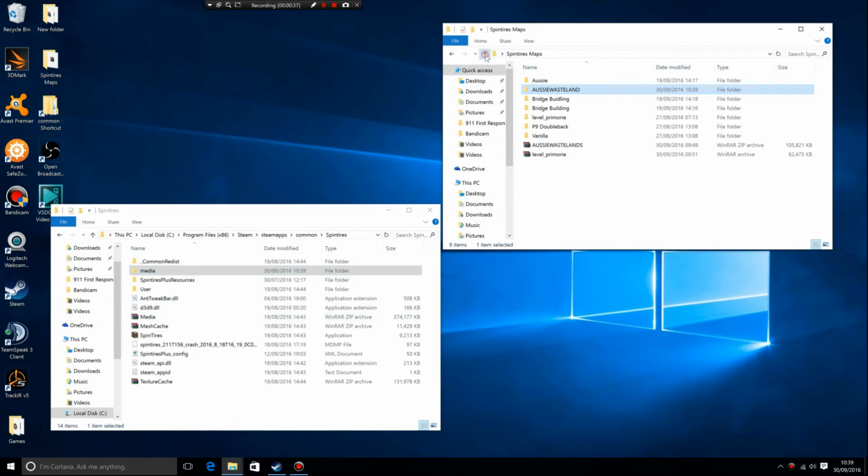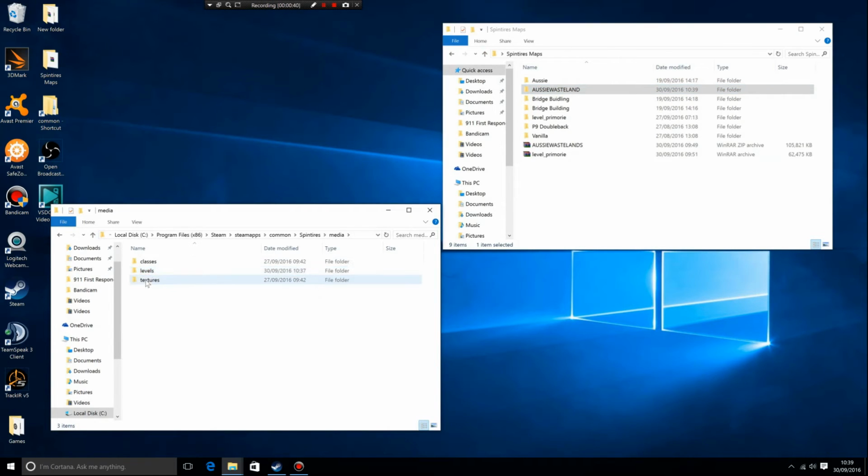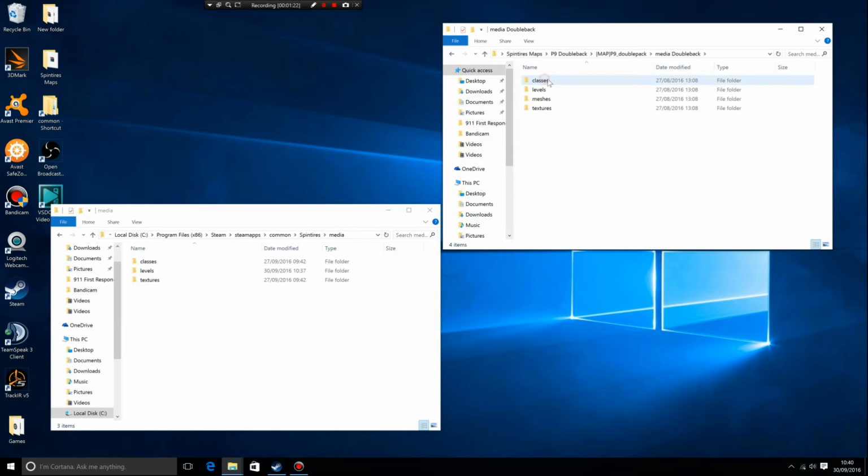Now, before I go and check that in the game, I wish to point out to you that you can, if you want, have more than one additional map in the game. Now, I keep all my maps nicely organized in my Spintires maps folders because the ones that are more complex, I don't really want to have them all. Obviously, when you drag classes, levels, and textures across, some of the classes and some of the textures, the folder, the file type gets replaced by the incoming folder. And I'm not sure if that screws up Spintires or not. So to keep it all nice and neat and tidy, if it's a big map like Aussie Wasteland or like P9 Doubleback, for example, which contains classes, levels, meshes, and textures, I'll just install one map at a time.